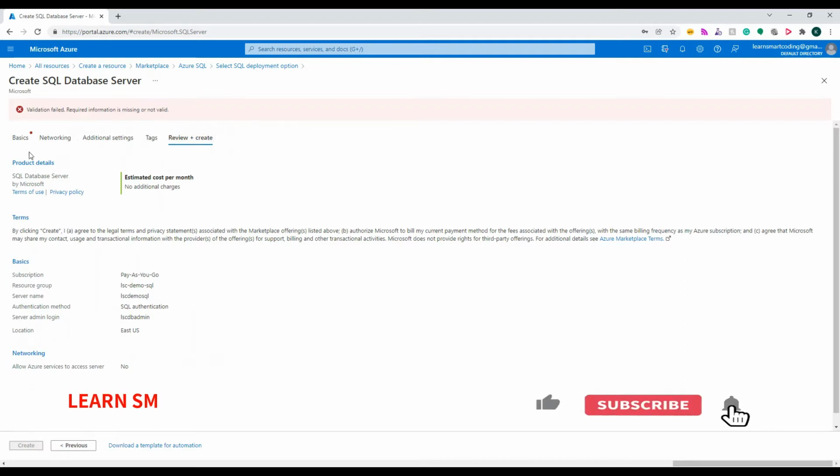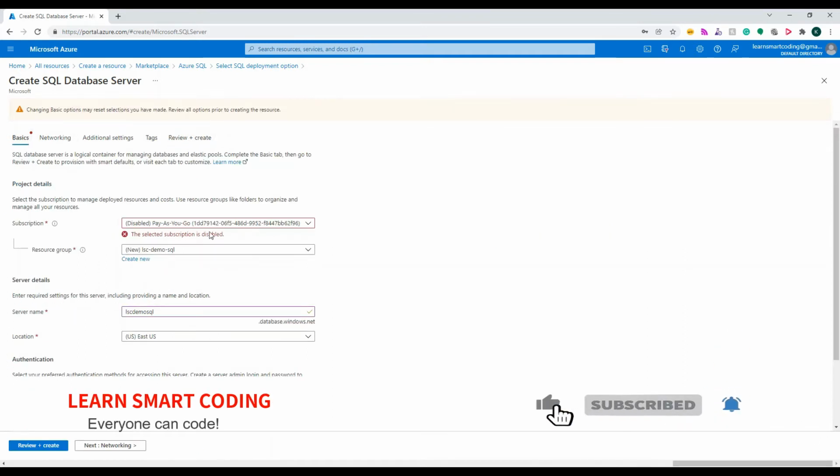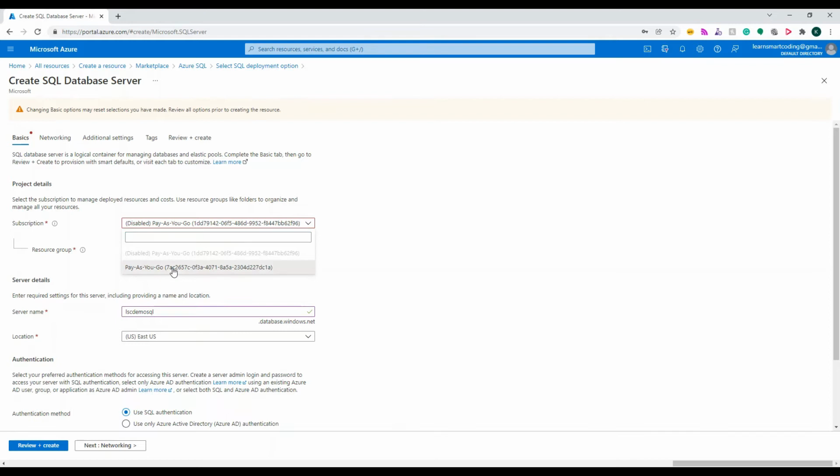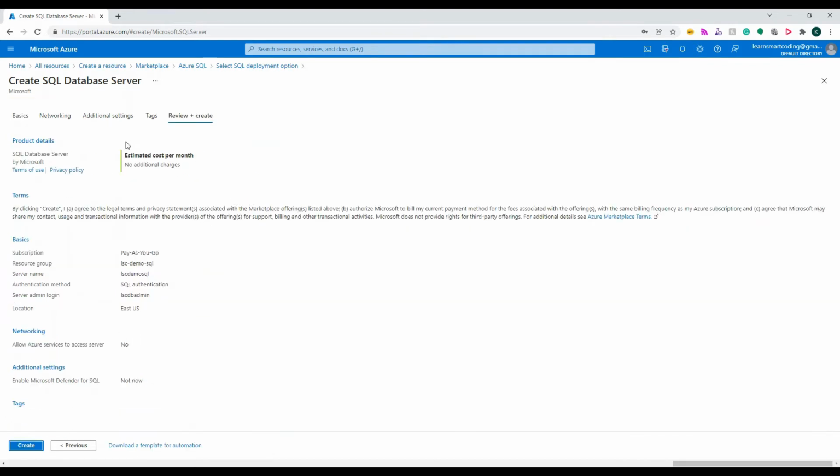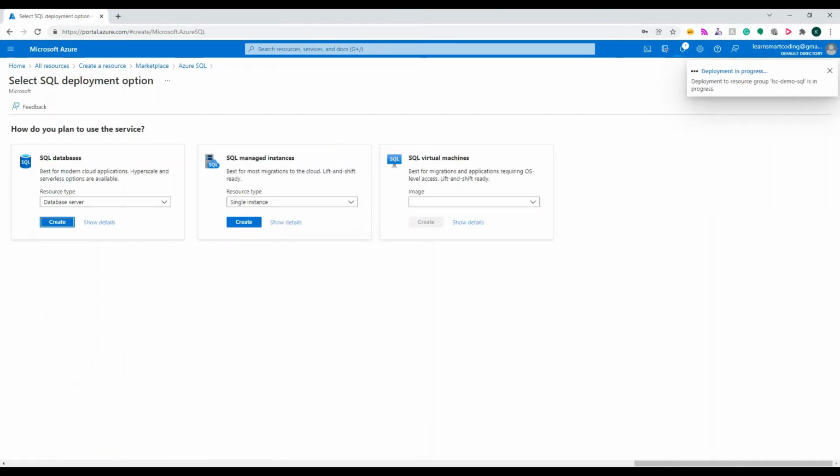The validation failed. It's asking me something is not correct. I need to choose the active one. All good. Let's go to the final page. It's going to evaluate. Right now the server doesn't cost you anything, so that's why the estimated cost is coming as no additional charges. Let's quickly create this. It's validating and it initiated the deployment. Let's wait for a couple of minutes.